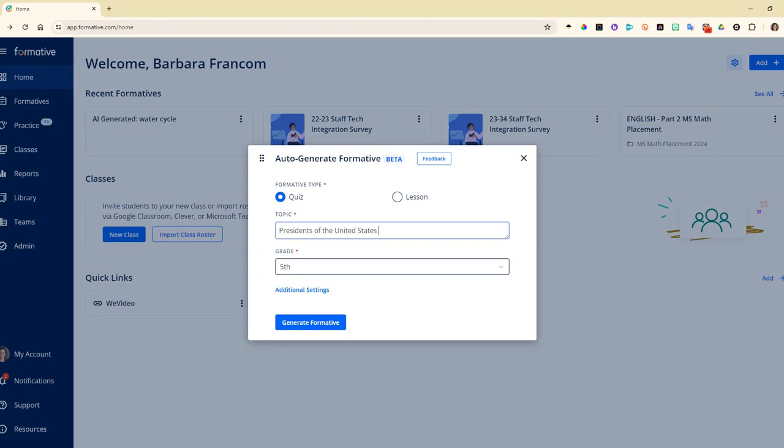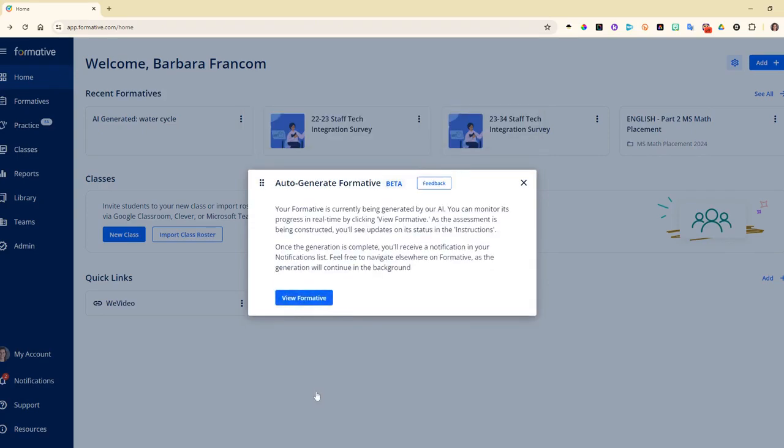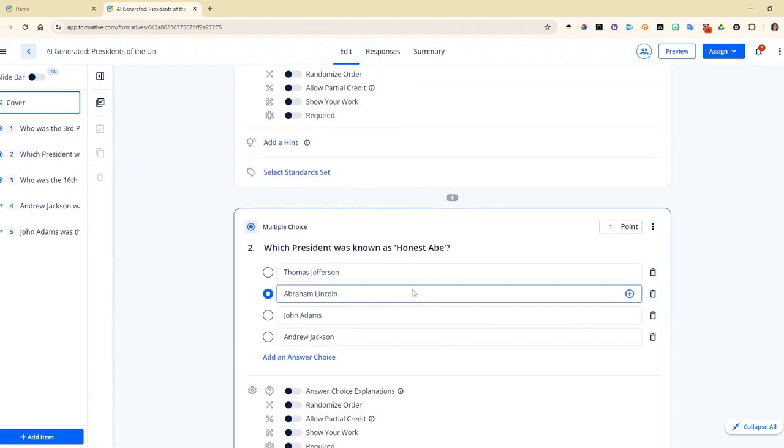You can choose whether it is a quiz or a lesson and what grade level you're trying to generate this for. Then under additional settings is where you can change some of the other features like the different types of questions or the difficulty. And then when you're ready for it, you're going to generate formative. And then you're going to view formative after this message pops up. It'll take you to your newly generated formative.